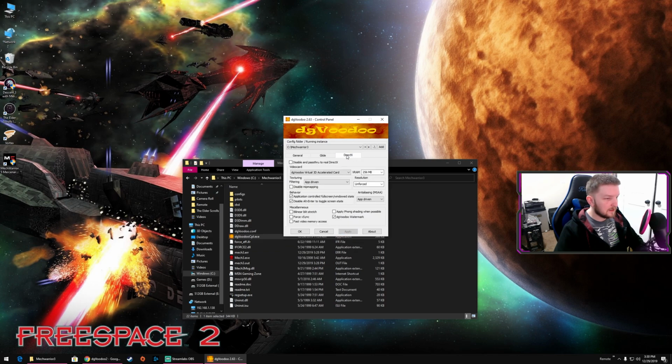Under DirectX, most of this is fine. I personally changed VRAM to 1024, texture filtering to 16x. You need blit stretch, it helps with the HUD, and force VSync is, again, imperative. I like to leave the DGVoodoo watermark on to make sure that it works. And then next, you want your resolution.